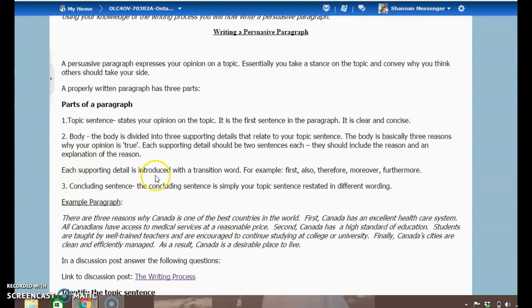Also, each supporting detail is introduced with a transition word. Examples of transition words include first, also, therefore, moreover, and furthermore. This can be tricky because some students will use the word furthermore as the first supporting detail. Furthermore actually represents a continuation of an idea, so it can only be used for the second or the third supporting point. So when you're using transition words, make sure you're using the right transition words for the placement they appear in each paragraph.